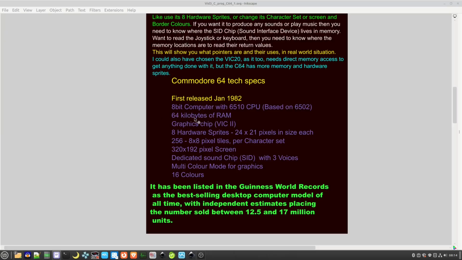It also has 64 kilobytes of RAM, which at the time was considered a large amount back in 1982. Most of the other machines of the time didn't have this much RAM. And it had the VIC-2 chip, which was a kind of game changer as well. This was a powerhouse back in the day, as it featured 8 hardware sprites, whereas most machines at the time didn't actually have sprites.